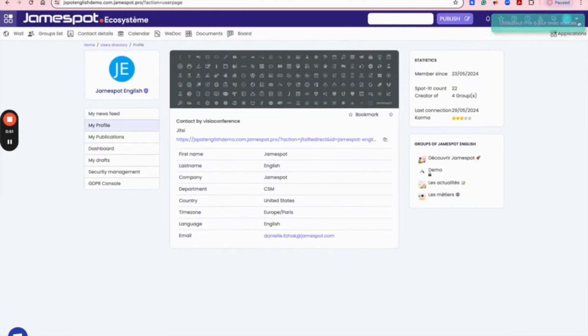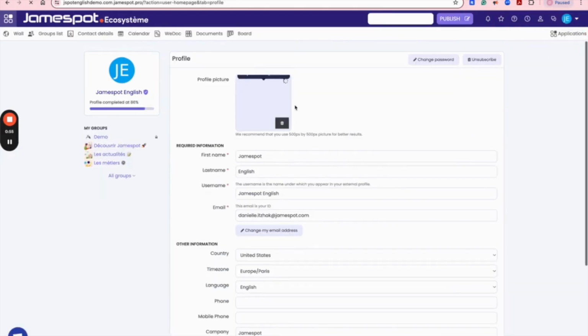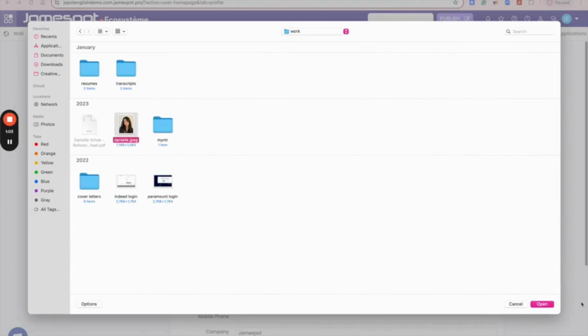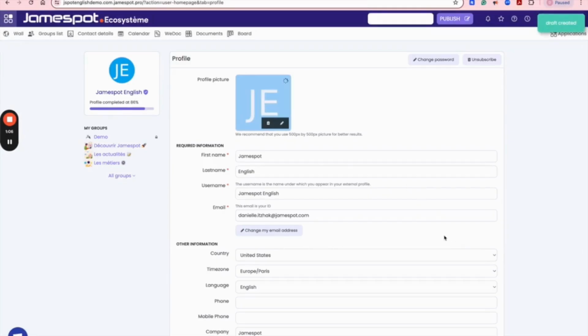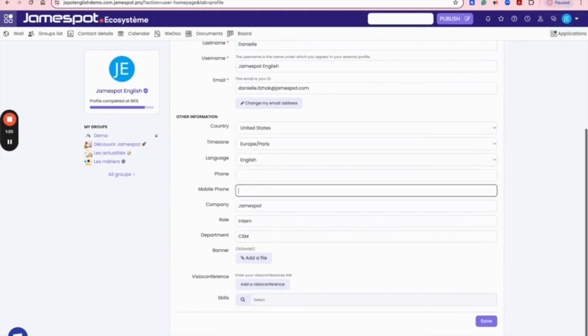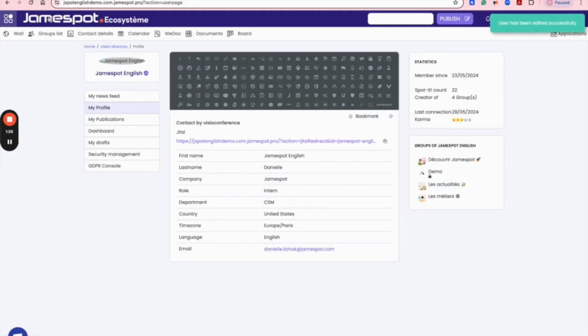There are more edits you can make to your profile, so to do so, click the same drop down and click Edit this time. And you can upload a profile picture or change your name or add a role. Once you're done, just press save. You should see all of your saved information.